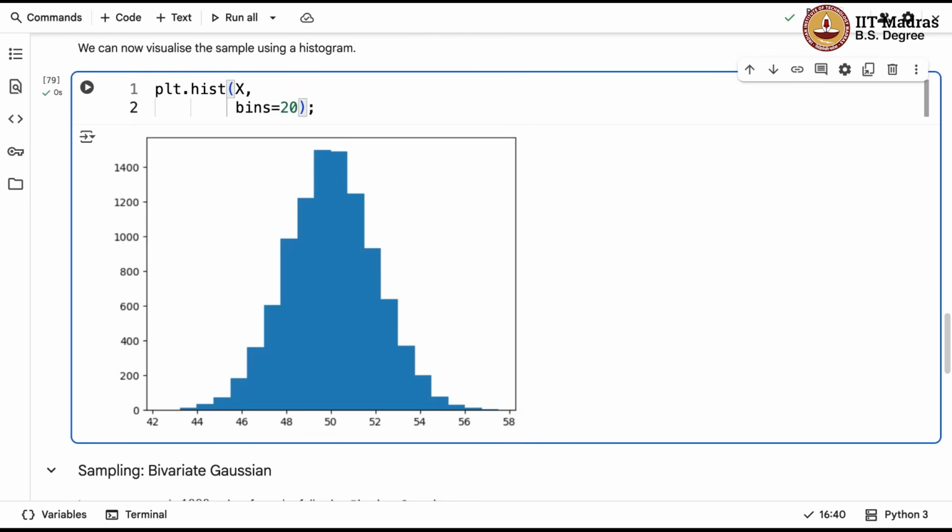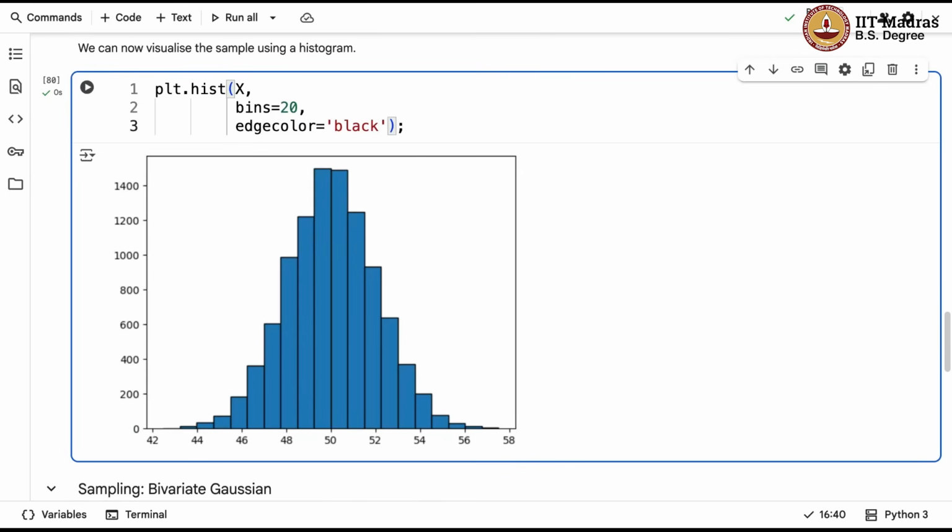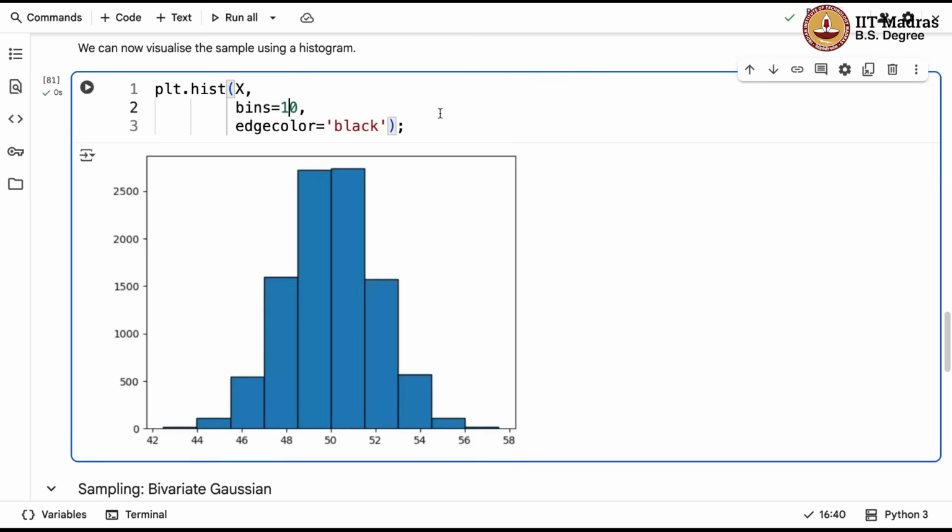So you can see that the number of bins is changing, but the bin separation is still not quite clear. So I'll add what is called the edge color. I'll make the edge color black. So the bins are now going to be well separated. Okay, so you can see that the bins are now clearly visible. Let me go back to 10 bins.